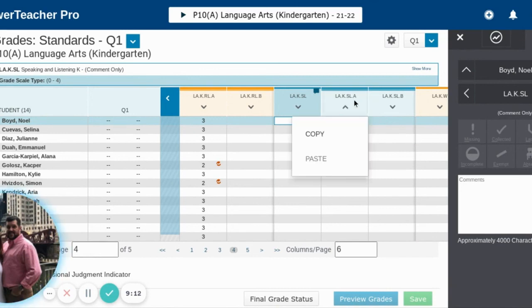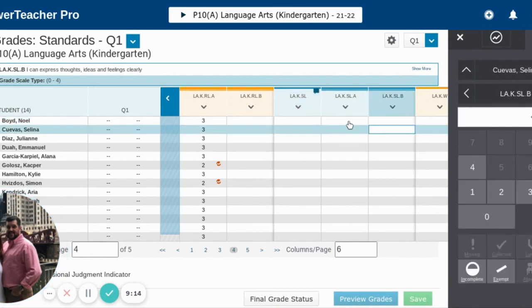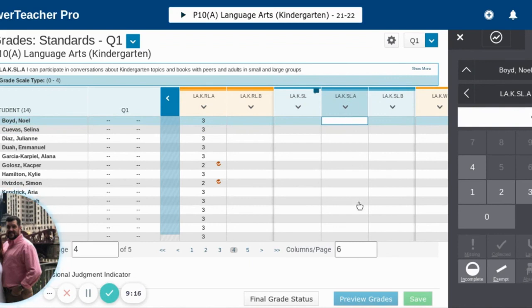If you wanted to, say, override something that was written here, that's why it gives you the option. If you click there, it gives you the option to put a number. But PowerSchool is going to go ahead and average it for you.